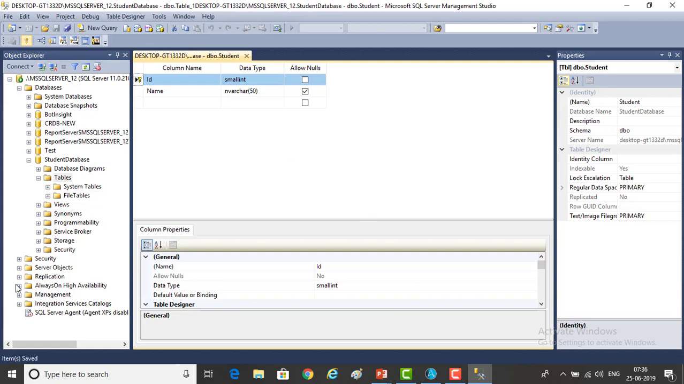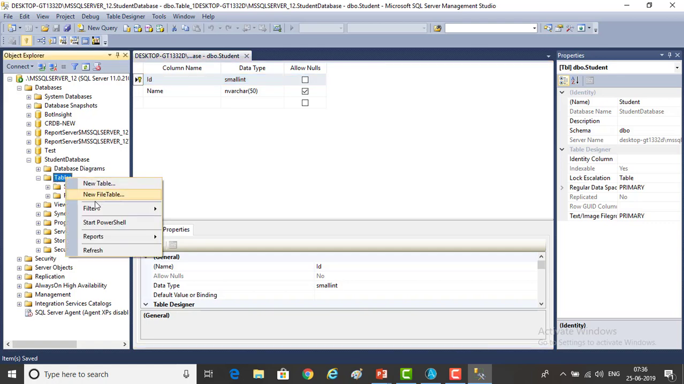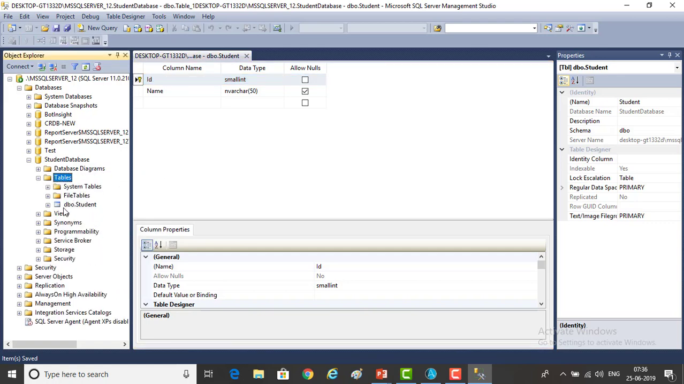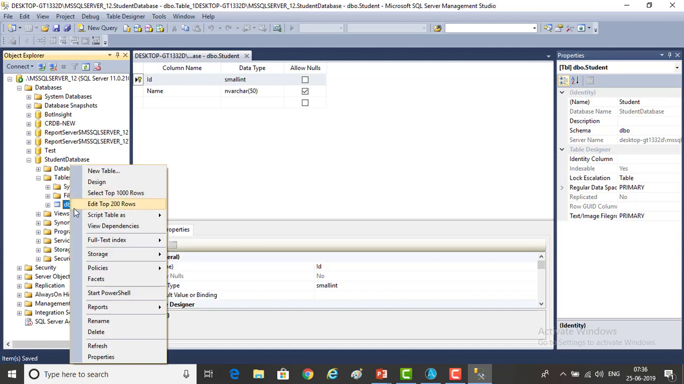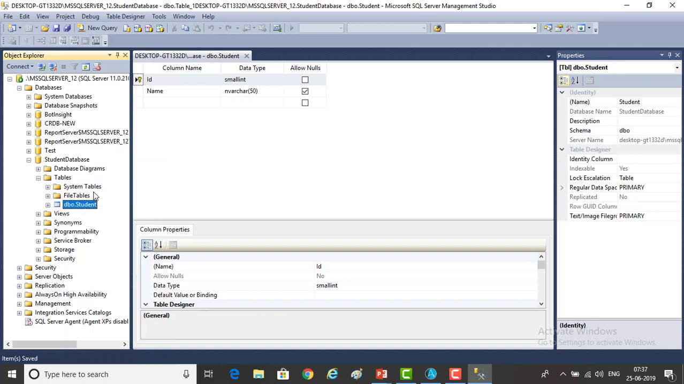Now let me go ahead and refresh it again. If you see the student table, let me check what data is there. This is the newly, freshly created table, right? So select top 1000, or select n number of records, we will find 0 records.